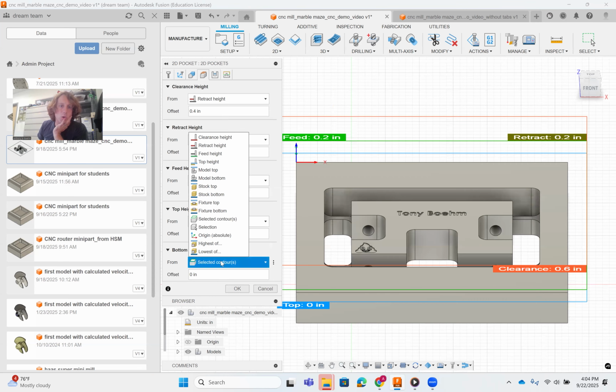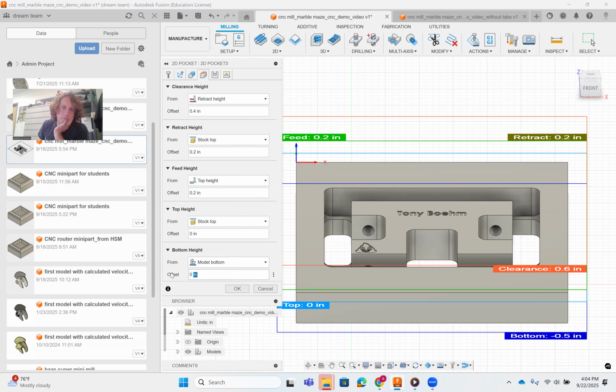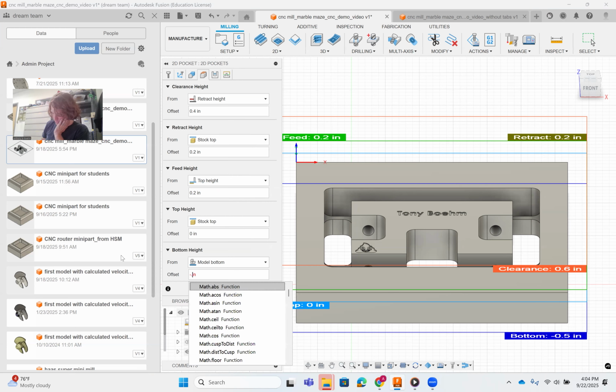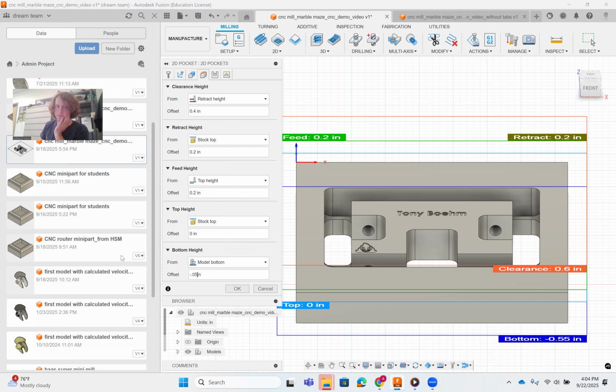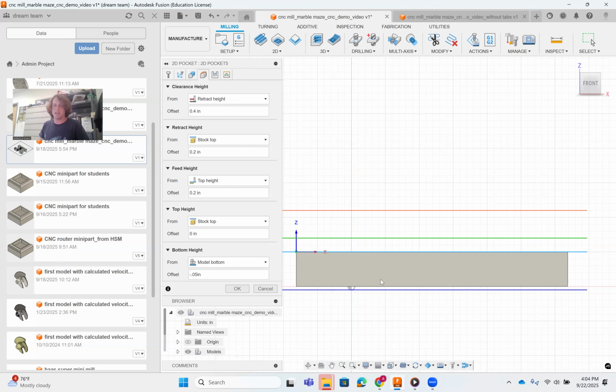So if I go, instead of the selected contour, if I go from model bottom and I go minus 0.05, you can see it moves that plane. So you see that blue plane below the part, that's 50 thou below.